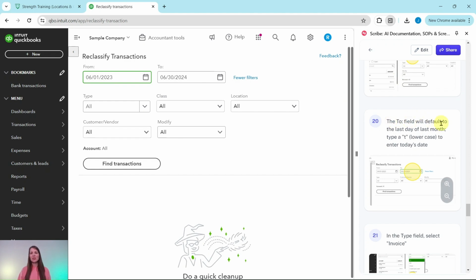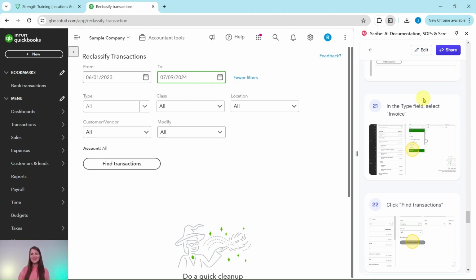In the To field, it will default to the last day of last month, but we want to have it as today's date. So type in a lowercase t. So click into that, and then you can just type a lowercase t, and it will automatically pull up today's date, which is a nice little trick.